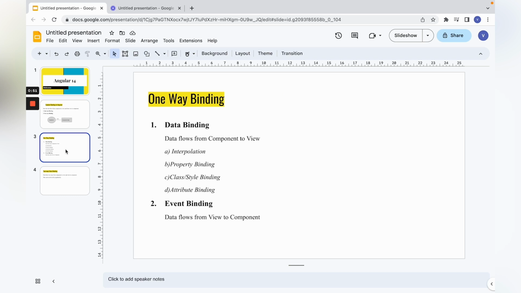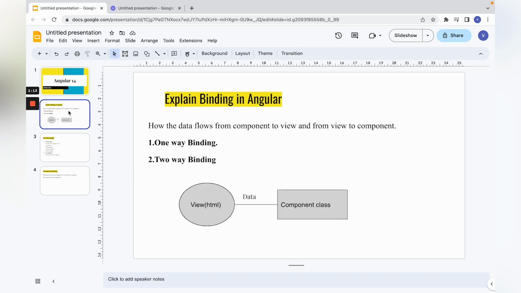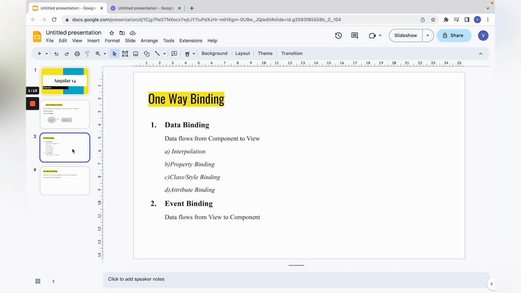So what are the types of one-way binding? We have the concept of data binding and event binding. In case of data binding, data flows from component to view. It can be achieved by interpolation, property binding, class style binding, and attribute binding. In case of event binding, the data flows from view to component. In the upcoming videos, I will explain each one of them, like what is interpolation, what is property binding, etc., as well as event binding.